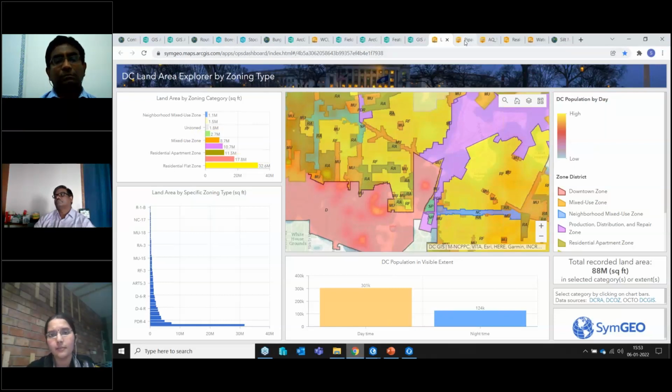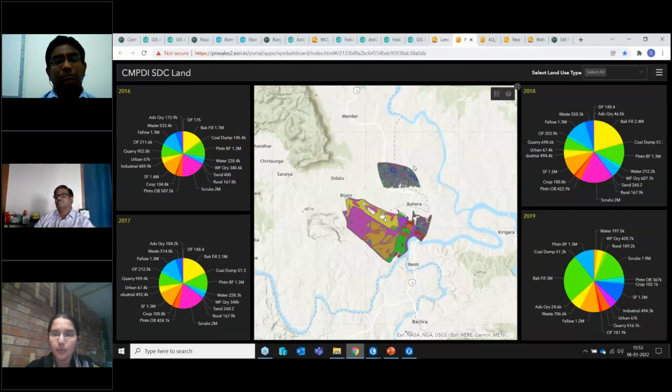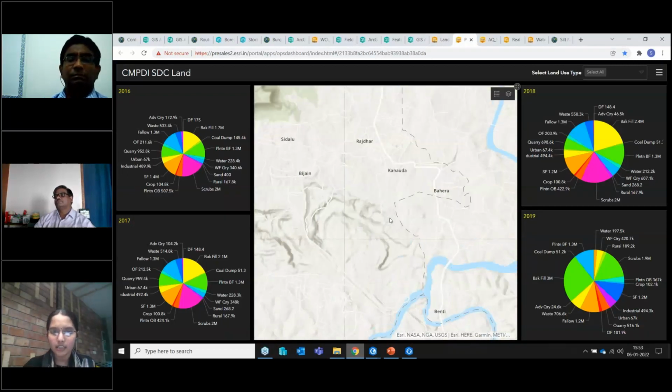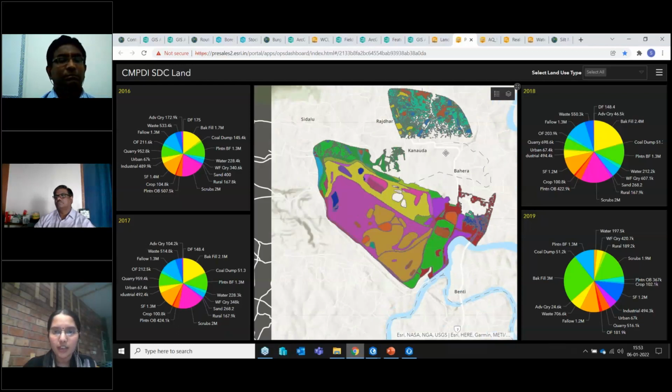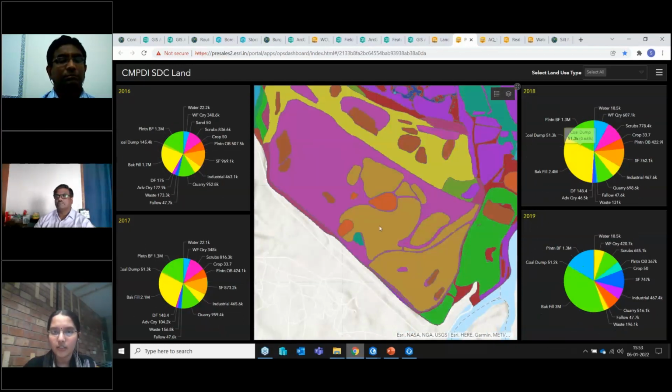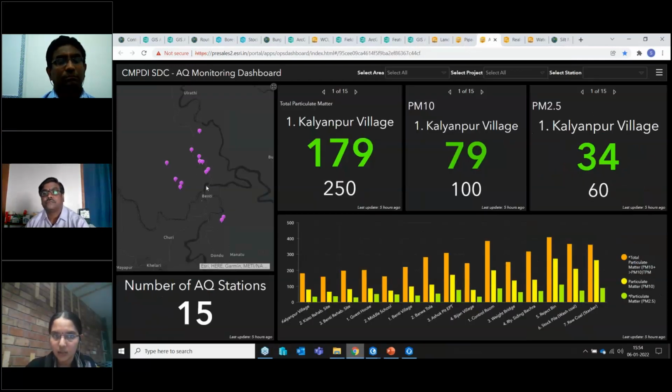And when we talk about sustainability, we all know that it is important to understand how our mining area is changing over time. So here what we have done is create land use land cover classification maps of this particular mining area over different time periods, from 2016 to 2019. Here you can see how the coal dump area is changing with every year, how the area under crop is changing, how the scrubs are changing. So this gives us an understanding of how our mining area is changing, and this can be very useful in monitoring your reclamation activity as well.